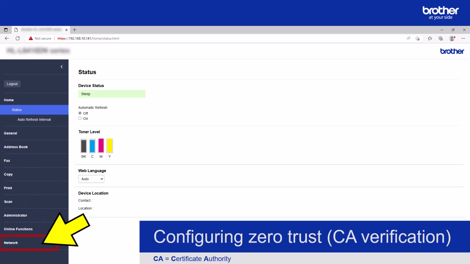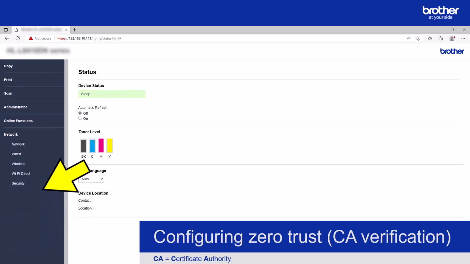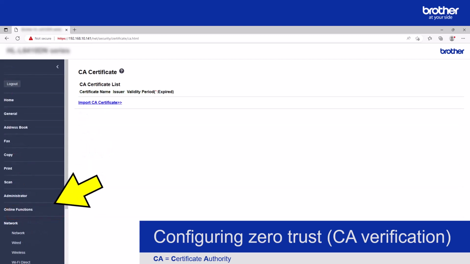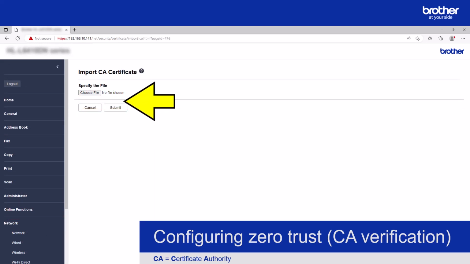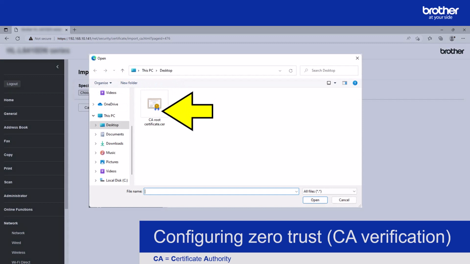To get started, I need to click the Network tab, followed by the Security sub-tab. From here, I am going to click the CA Certificate option, where I will click the Import CA Certificate button, followed by the Choose File button, where I need to select the required security certificate. In this example, I am using an internal CA certificate.